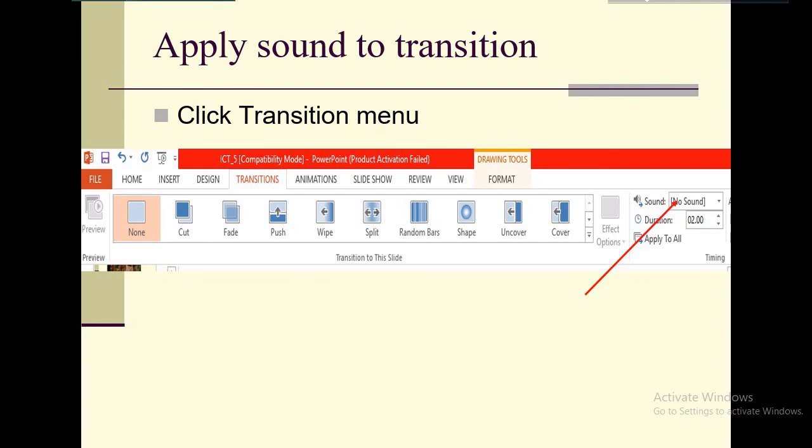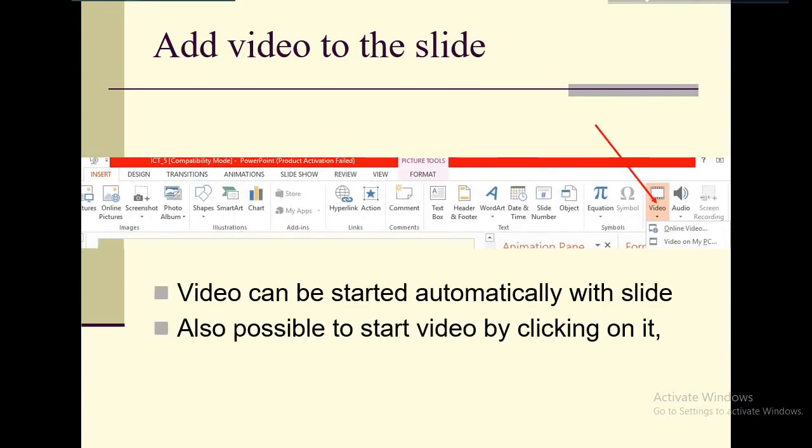Next, apply sound to transition. When one slide is changed into another slide, at that moment you can add some sound. Here is an example. How can you add sound when your slide is changing from one slide to another slide? That is called transition. You can add sound.